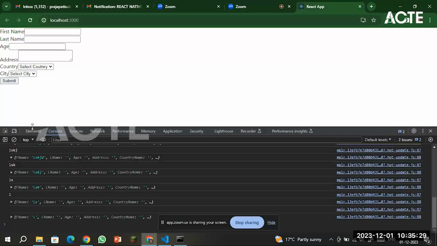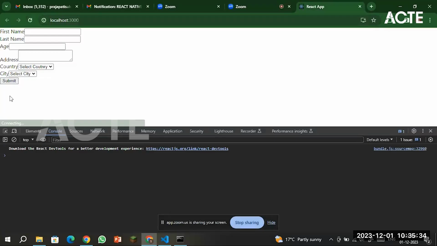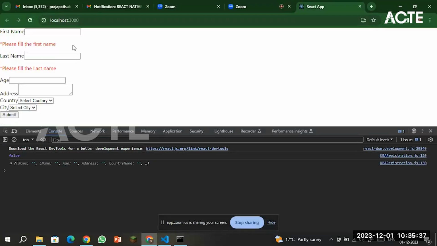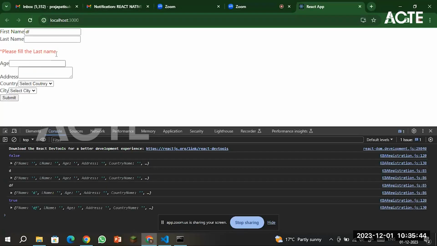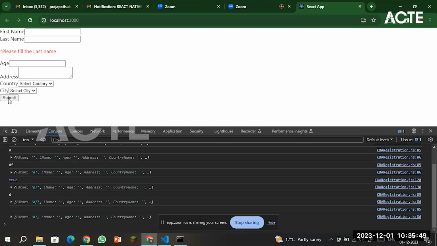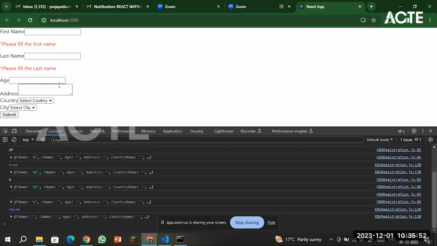So here you can go and check. If I submit, the first name and last name errors are showing here. If I fill up the first name, the first name error will be removed and it will remain for the last name. If I change them again, then it is showing that. Now, whenever a user starts typing in this text box and the text box has some value, then this message should not be displayed. How can we do that?